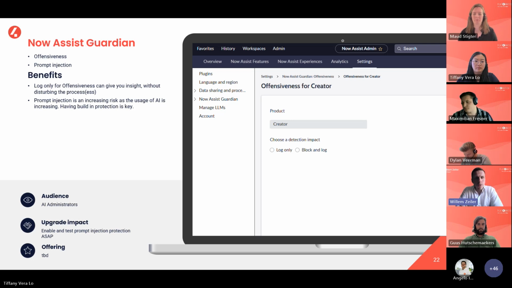And also to check for risks like prompt injection. A prompt injection is a security risk where you manipulate the AI into doing things it's not supposed to do. And you have control over that, as you see here on the screen as well, where you use it. So offensiveness here for the creator, and also how you want it to act. So you have the control to say, don't intervene, just log only, so that you have log files on whenever it classified something as offensive. Or you can say, no, we also want to block it.